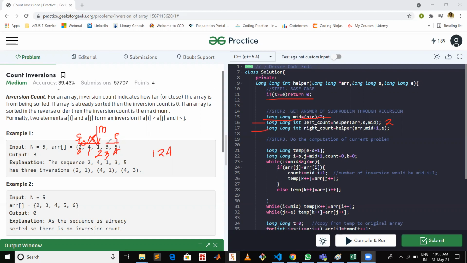After the right half is completed, we will get the second portion of the array in a sorted manner like this, and the total number of inversions present in this right half is 0 only. So the answer coming from this right count will be 0. Okay, now we are making a temporary variable of size end minus start plus 1, the same size as this one.